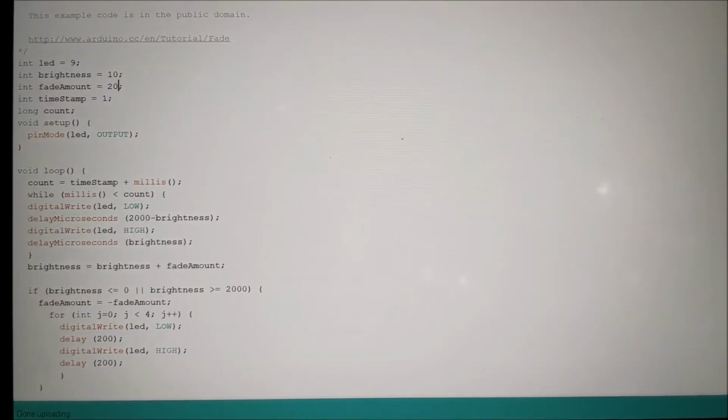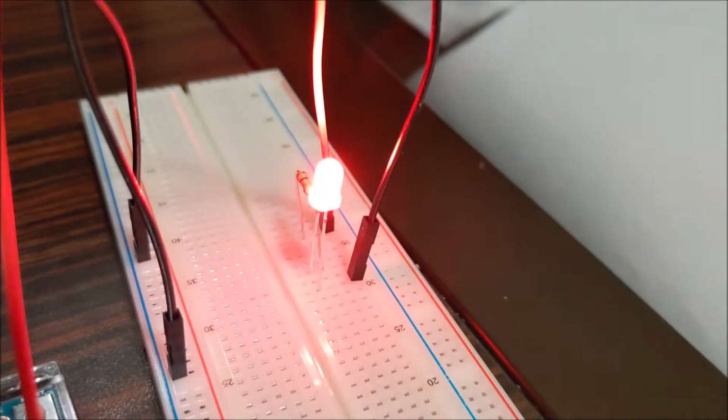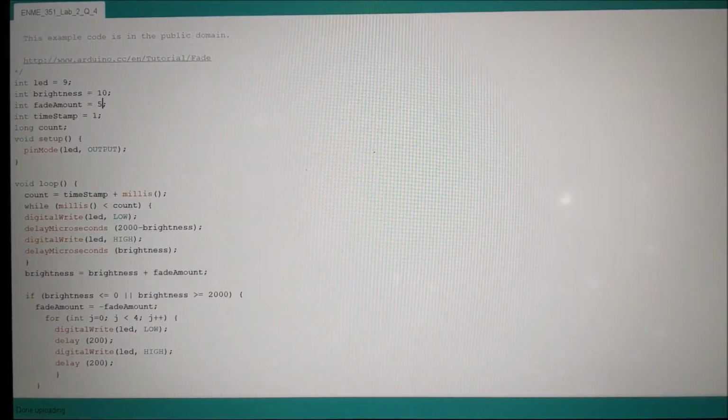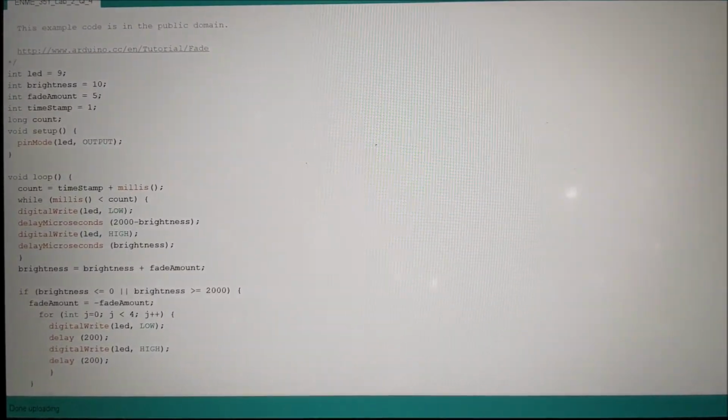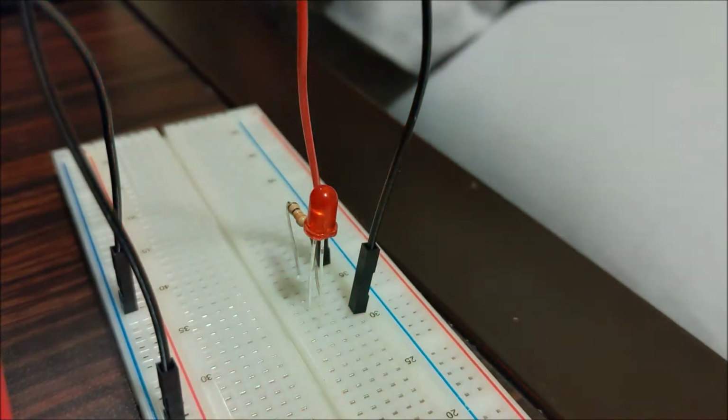Here I modified the fade amount from 10 to 20, so now the LED fades up and fades down noticeably faster. Here I modified the fade amount to 5, therefore we see a slower fade on the LED.